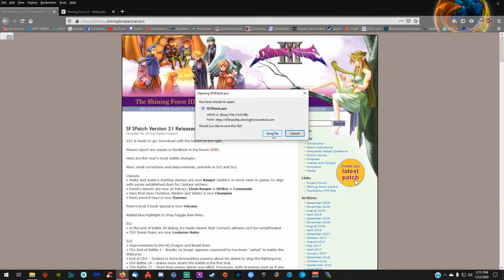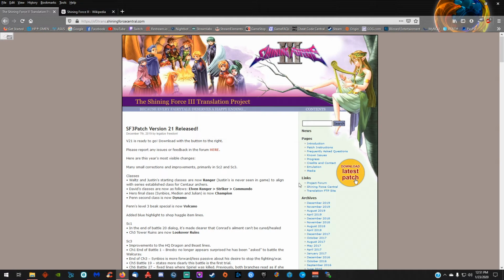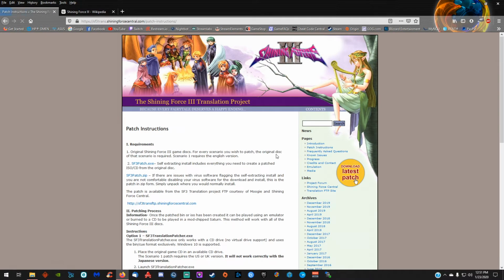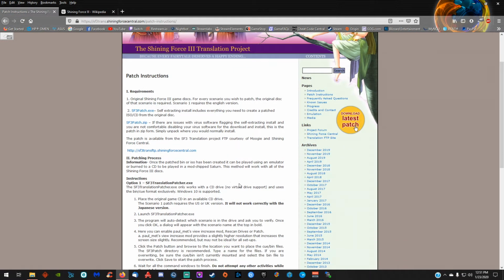And you want to click Save. I've already got it saved, so I don't need to do that. Also, just real quick, there are some patch instructions here that you should read over. You are going to need the Scenario 1 of the English or European version for this patch to work.